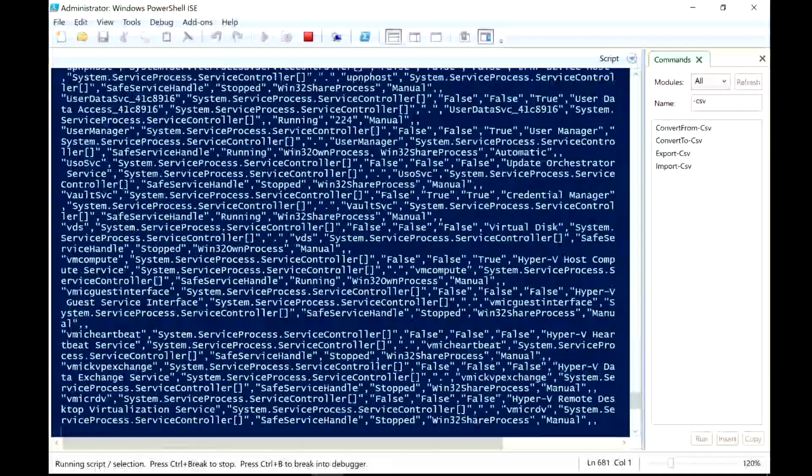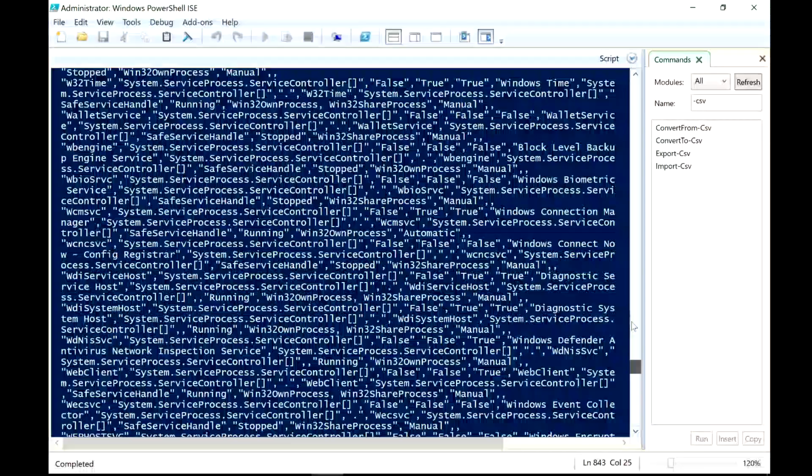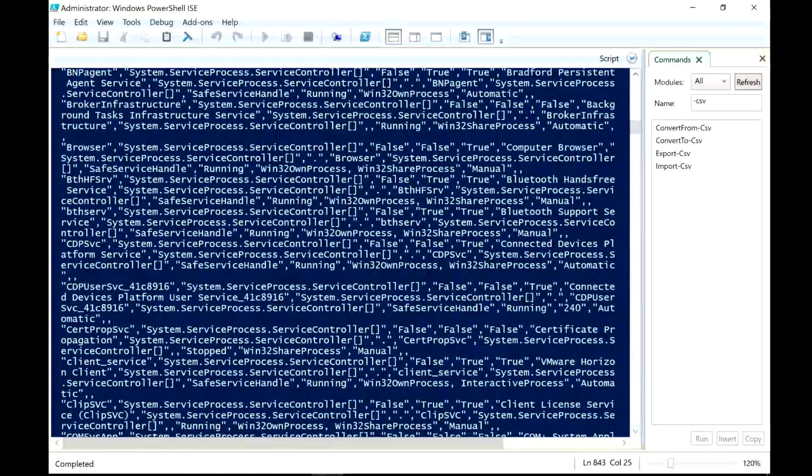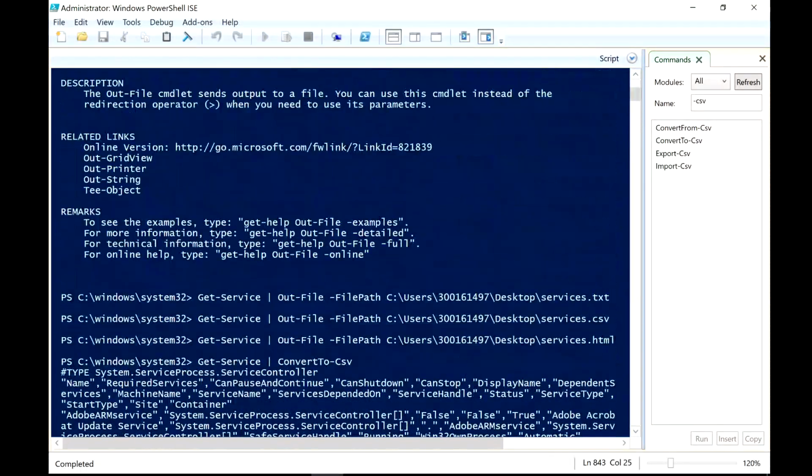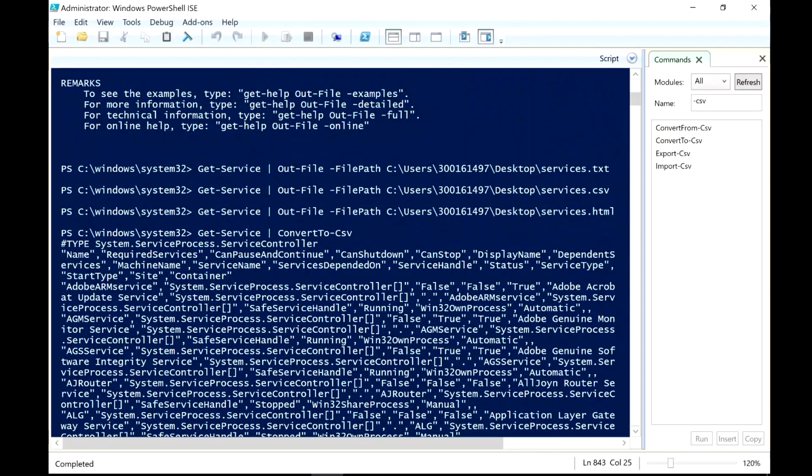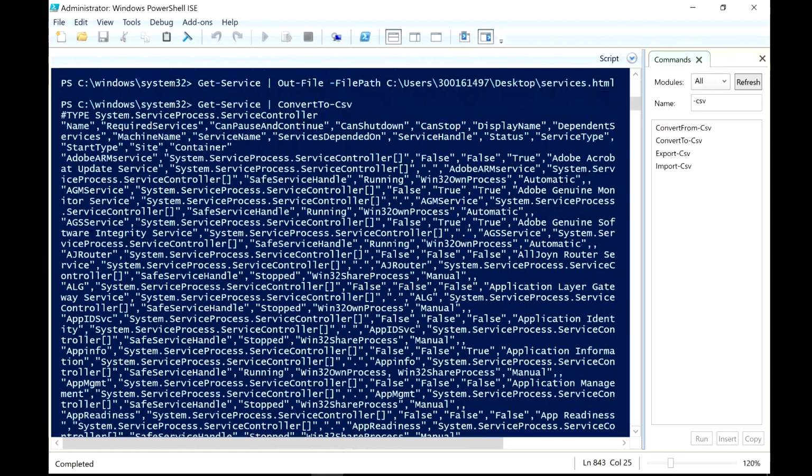If I put my command to use, you can see that, yes, look at all the information I got. This is just like a snowstorm of text here. And it's done something very different. It's taken the get service information, converted it to CSV, but look at all the extra information I have. Name, required services, can pause and continue, can shut down, can stop, display name. That's way more than I saw when I just did get service out to file. I only saw 3 columns. Look at all the stuff I have to work with.